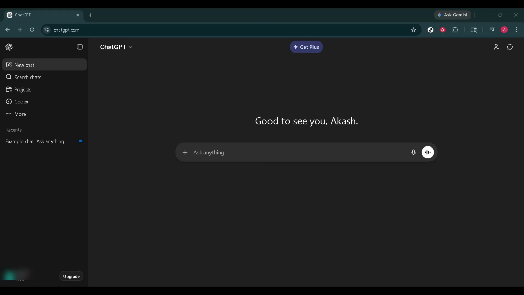In today's video, I'm going to show you how to connect ChatGPT to AutoScout24 in a few simple steps. This is a great setup if you want to use ChatGPT alongside AutoScout24 more efficiently and keep your workflow all in one place.